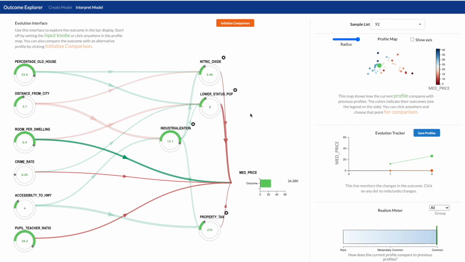Adam notices that the selected housing has a relatively small price. He decides to compare the selected housing with a housing with higher price. To do so, he selects a data point with higher housing price from the profile map. Immediately, an orange profile is created in the causal DAG. From the two profiles, Adam easily understood where the two housing differed and how that affected the outcome. At this point, Adam hits the Save Profile button to save both the profiles in the tracker. Adam now changes values in the knobs to observe their effect on the outcome.